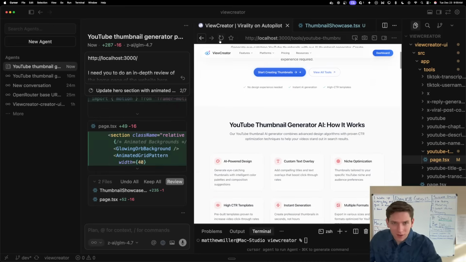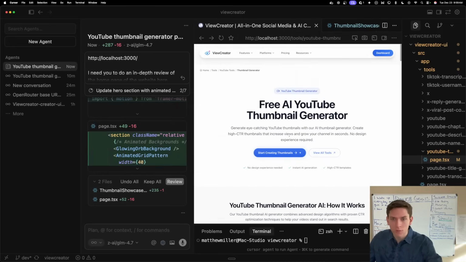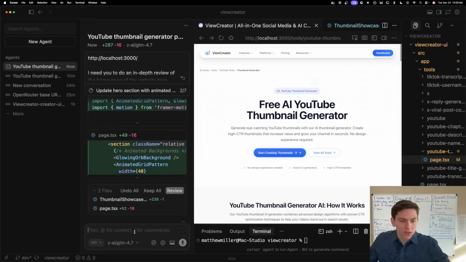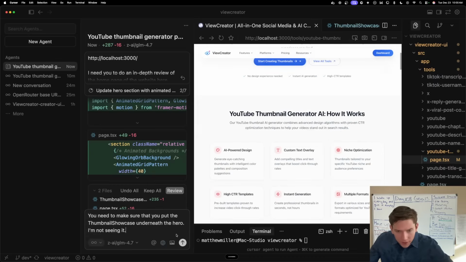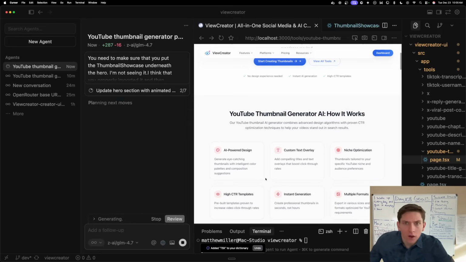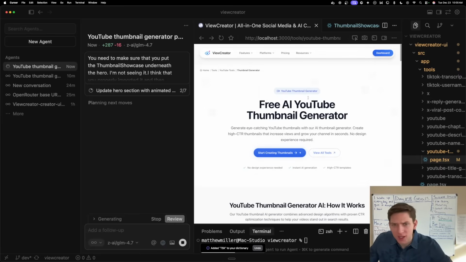So it said that it finished, but it didn't actually import the thumbnail showcase. You need to make sure that you put the thumbnail showcase underneath the hero. I'm not seeing it. I don't think that you properly imported it and then placed it in the JSX. It's TSX. All right. So yeah, I mean, just not one-shotting.